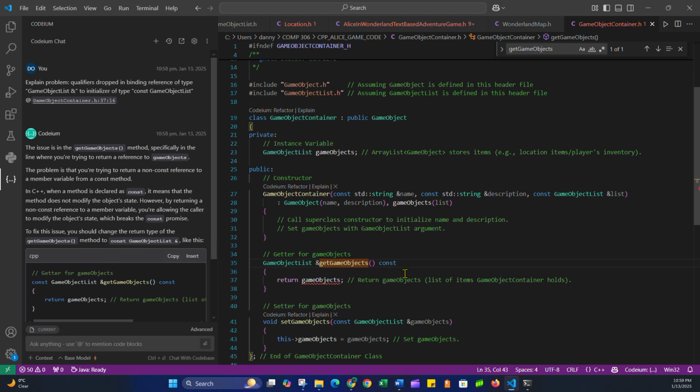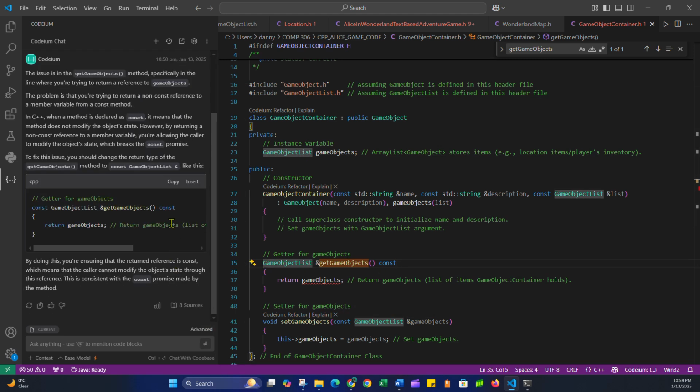Okay, so sorry, I made the method const, but I didn't make the return type const. So that's what I need to do. So they have both const. By doing this, you're ensuring that the returned reference is a constant, which means that the caller cannot modify the object state through this reference. This is consistent with the const promise.